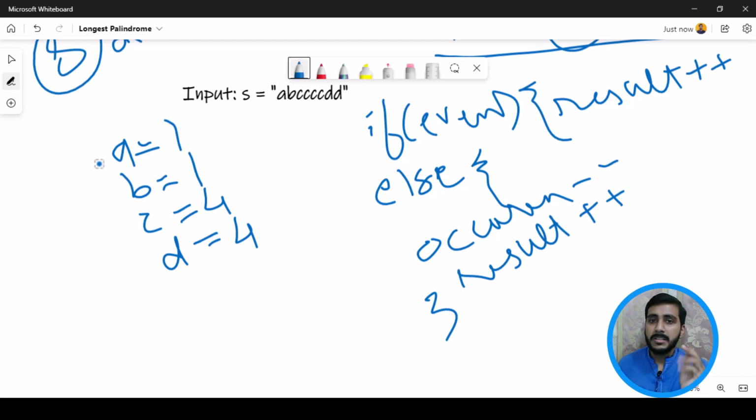So this is the else condition we have to check, and at the end, when we have added all of the elements, we just have to add 1 to the total result. Suppose if it is even, we simply have to add it in the result. If it is odd, we first have to decrement the occurrence of that alphabet, then add it in the result. After processing all of the elements, we simply have to increment the result by 1.